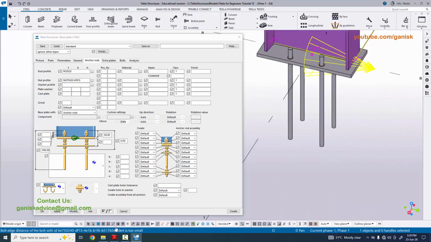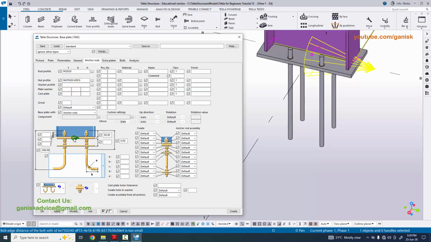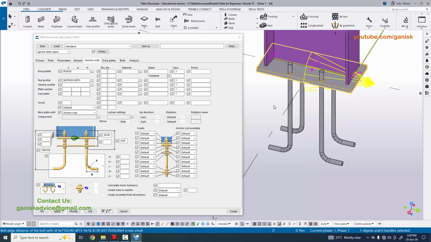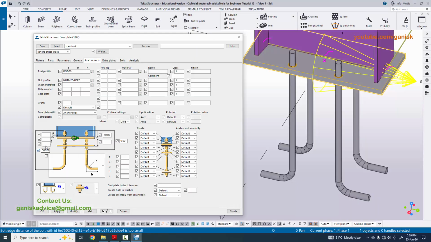You'll get it like this. In our example we have an L bend anchor, so we need to select L bend anchor here, then click on modify to get the anchor rod like this. Next, there is no information about the anchor rod projection or length, so we leave it as default: 500 mm length and projection, and everything else by default.